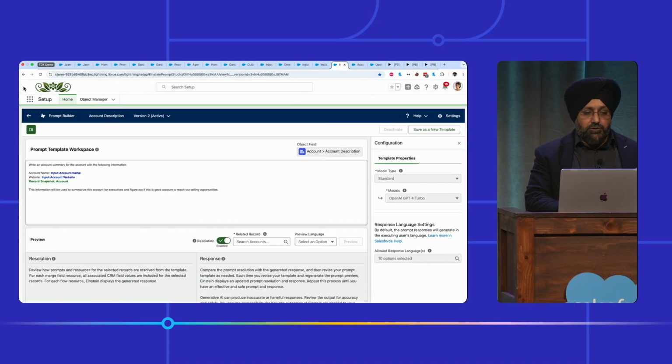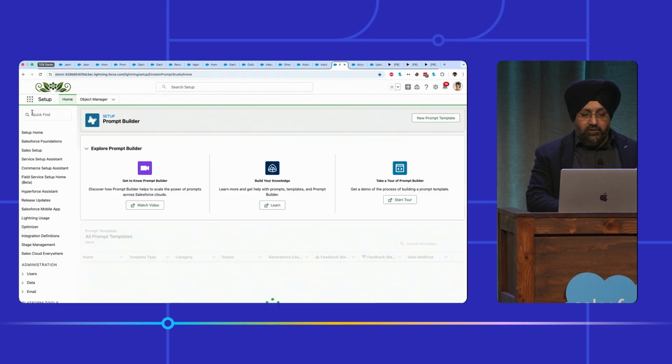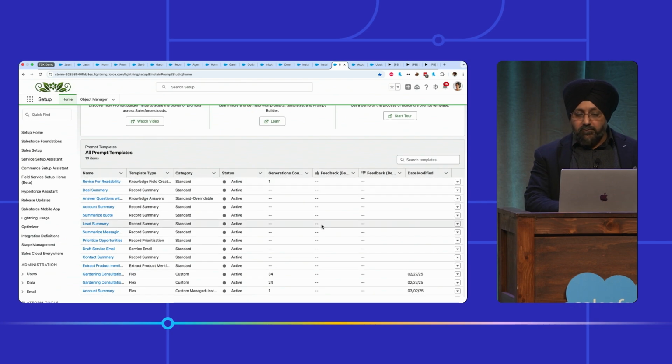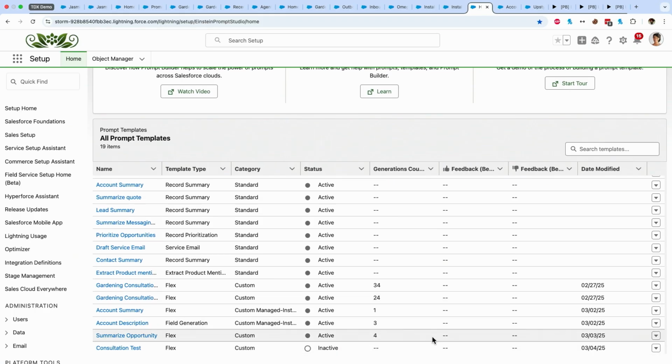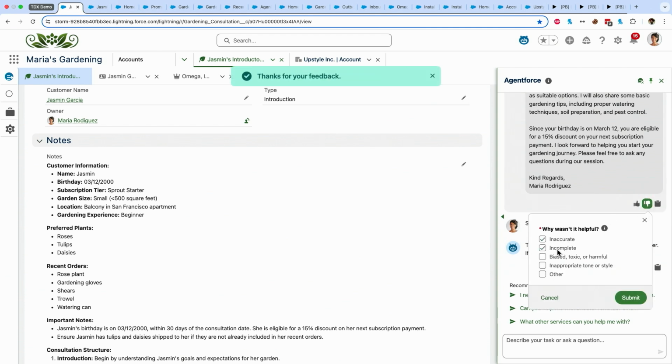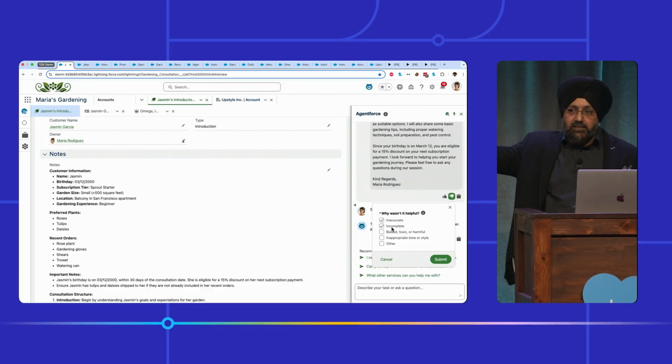I don't know if many of you noticed, but when I showed this, and I ended up going back, there is a column: generations count, feedback, and whatnot. So every time you generate from a template, you have feedback and whatnot. This data shows up. If I were to give a thumbs up or thumbs down and give it a reason, that's where that data is coming from. This data is audit data. This will be stored in Data Cloud, and then we're pulling it just to show you quickly at first glance how your template is doing.